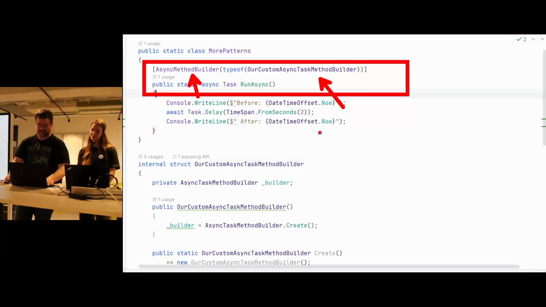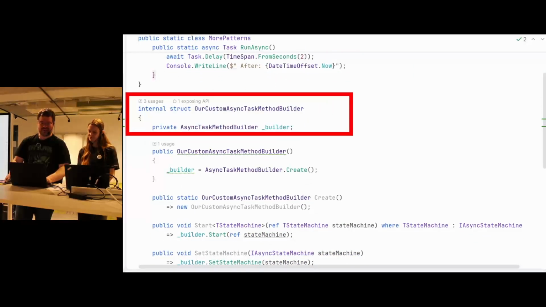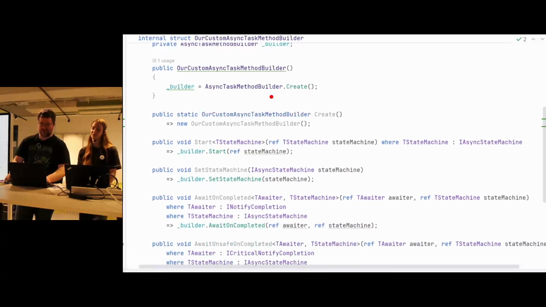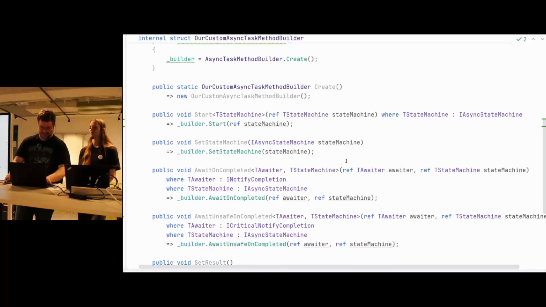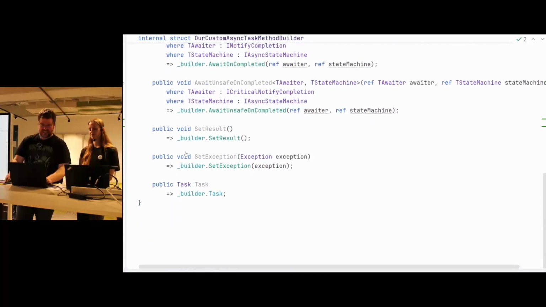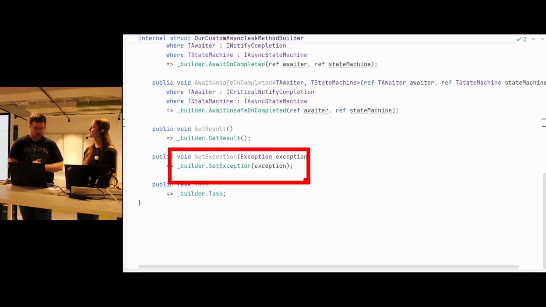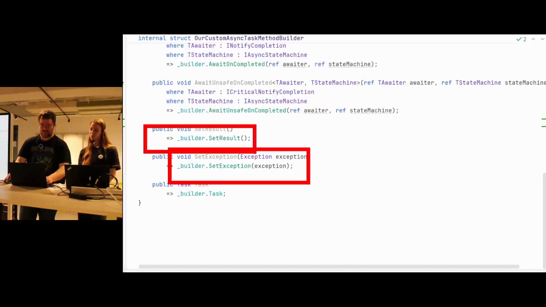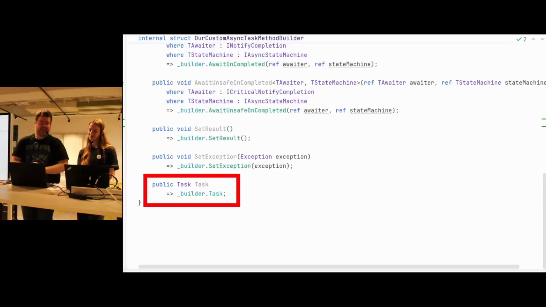And our async method builder, now fulfilling the patterns of having a Create method, having the AwaitUnsafeOnCompleted method that we saw. We can set an exception should something go wrong. We can set a result if everything goes right. And we can return a task here, which is then the result of this asynchronous operation.